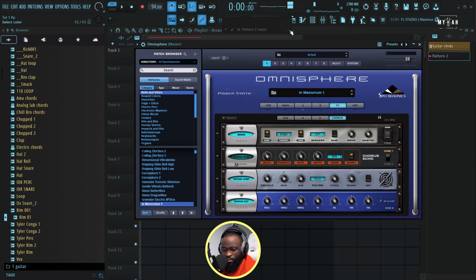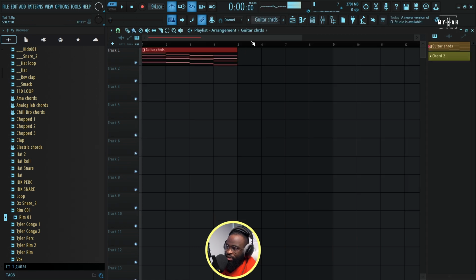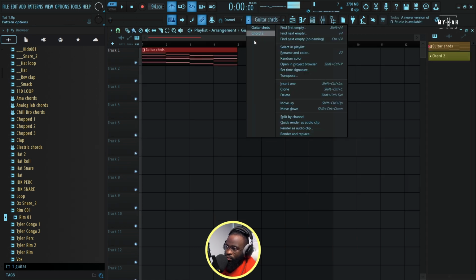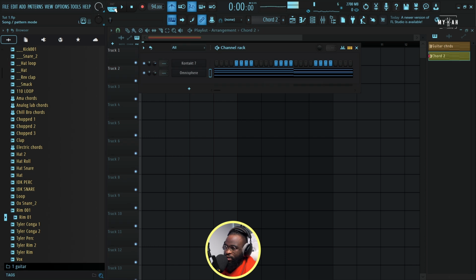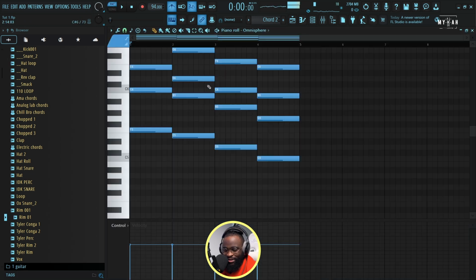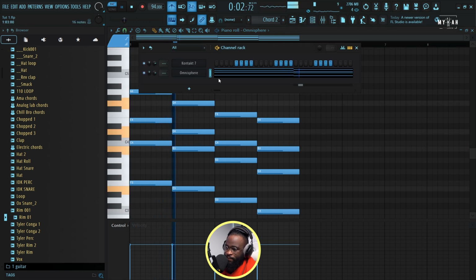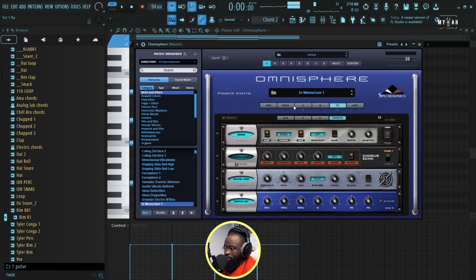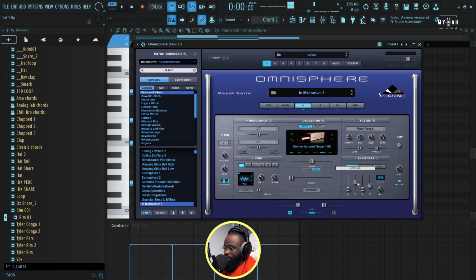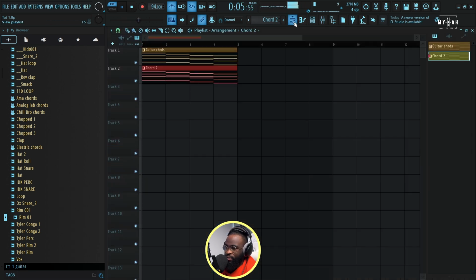So let's call this chord 2. What I'm gonna do is copy this same chord, go over to chord 2, and paste it. So this is what it sounds like. But I'm just gonna go down an octave. Let's go on that octave. But I think I'm just gonna work on the decay. So let's put that together.